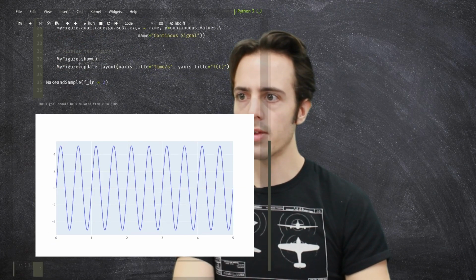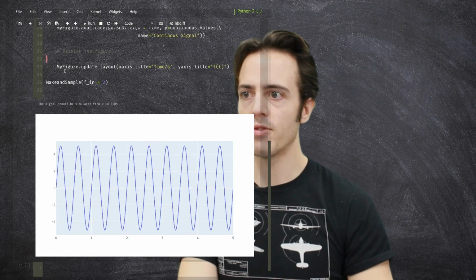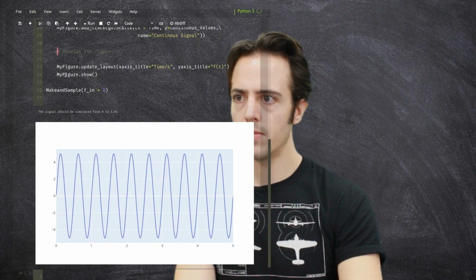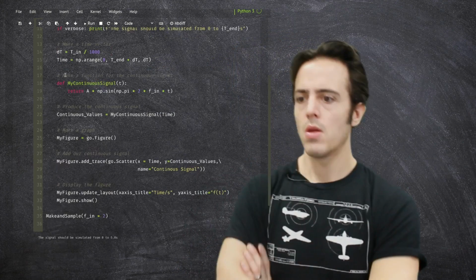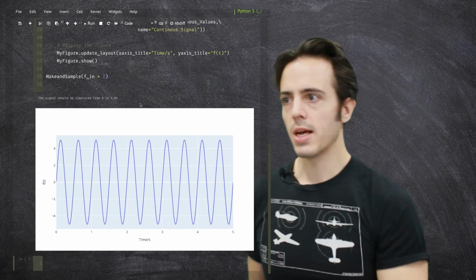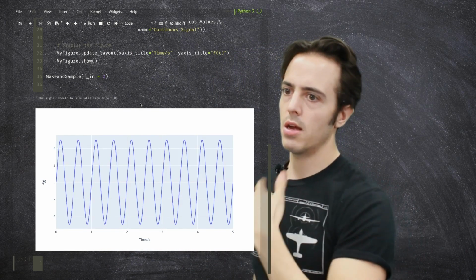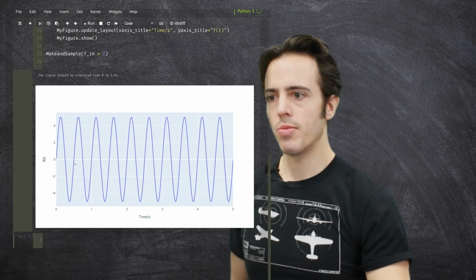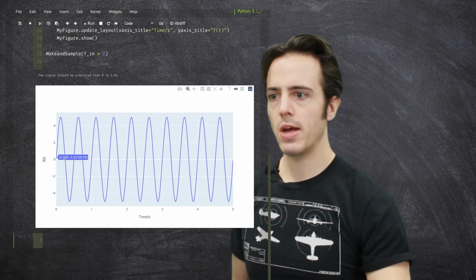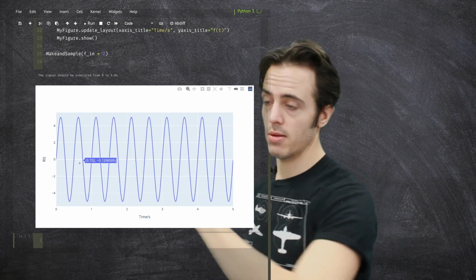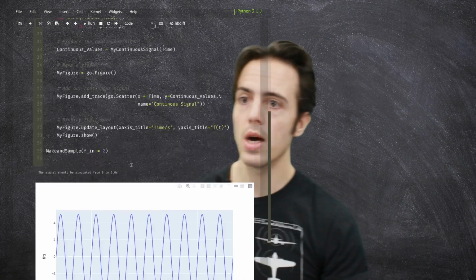Hasn't put. Oh, it's because I updated the figure before I showed it. Let's switch these two round. Here we go. Run this now. We've got our continuous signal on here. Okay, so we've got a continuous signal, and then we'll see if we change things around. Well, this is going from 0 to 5 seconds. It's got a period of half a second, which is right because this is a 2 Hz signal.